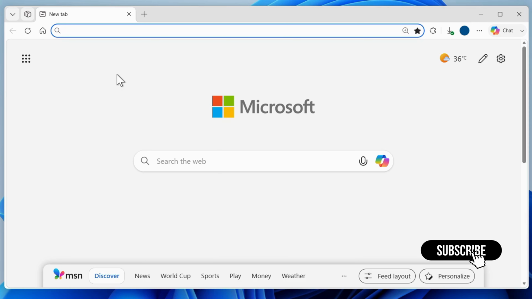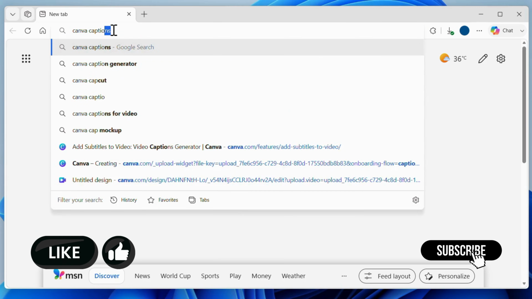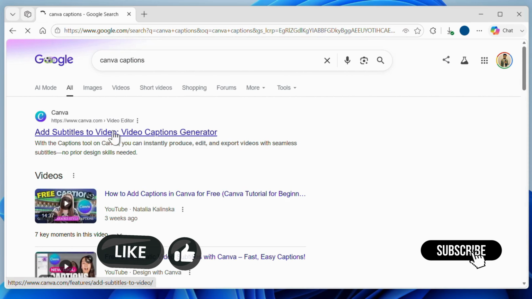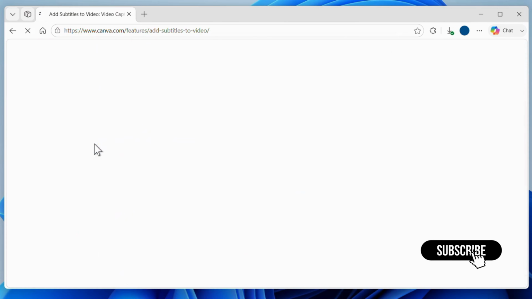In this video, we'll show you how you can generate automatic captions for any video on your PC using Canva. So first head to your web browser and then search for Canva Captions. Now here select the first result, that is add subtitles to video.